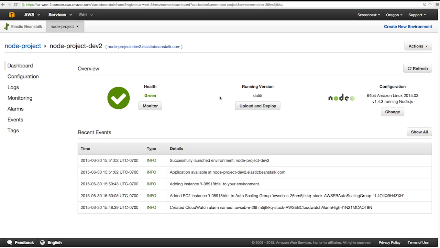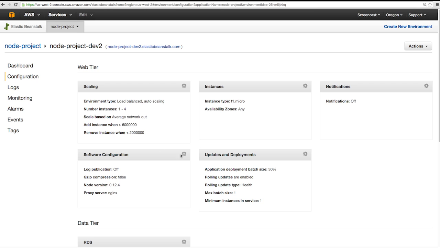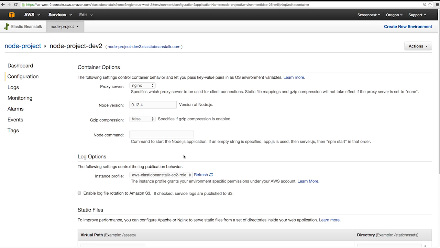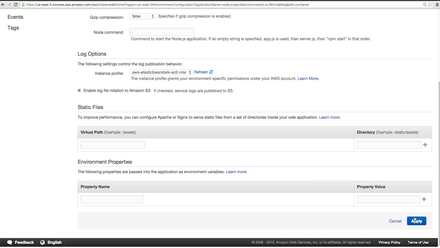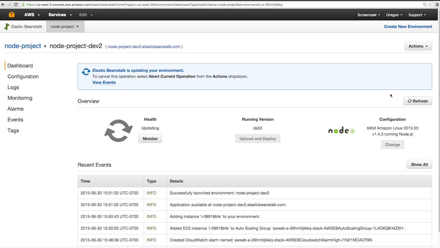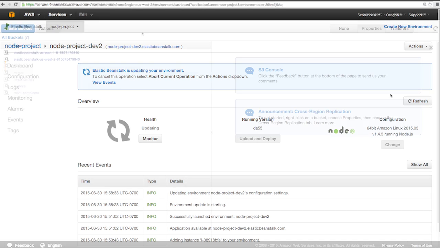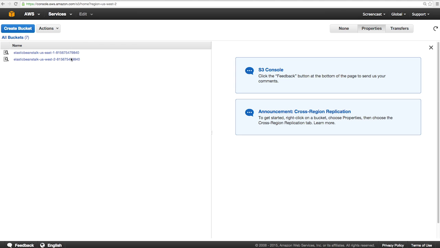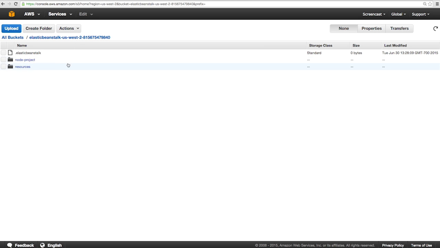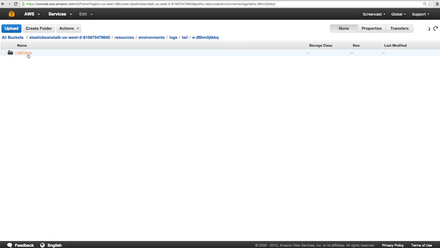To enable S3 logging for your project, open the AWS console EB page. Click Configuration. Click the gear icon on Software Configuration. Tick the Enable Log File Rotation to Amazon S3 box. And we're set. Logs will now output to our S3 bucket. Here we see our buckets, and this is the bucket that's associated with our Elastic Beanstalk instance. And here are our logs for the project.